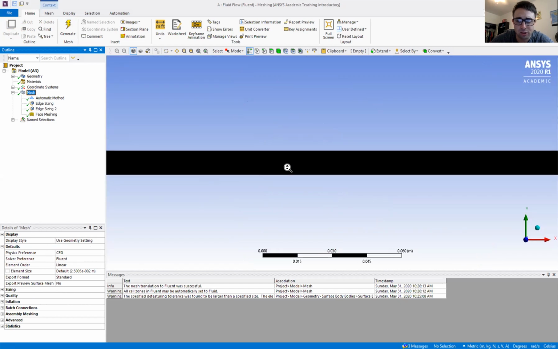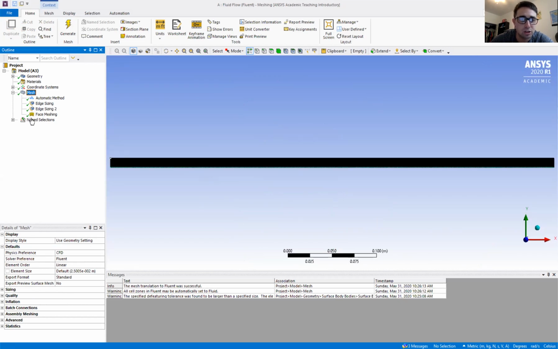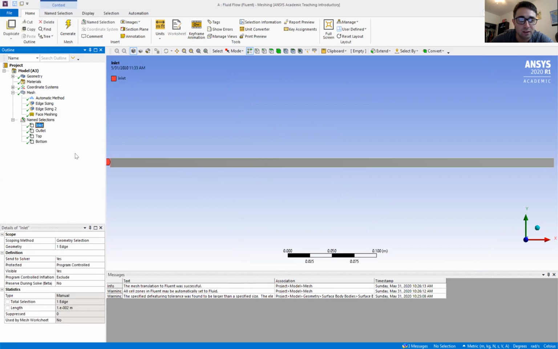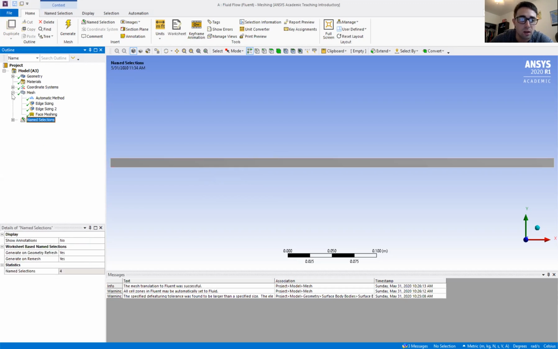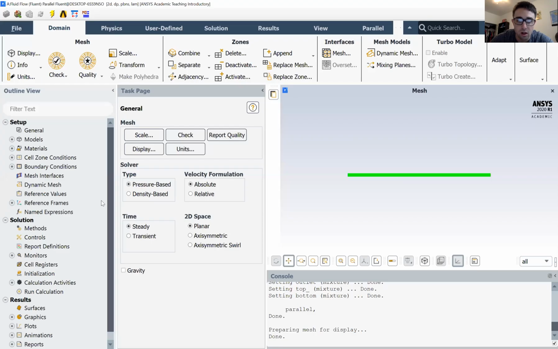The last part of the mesh section is to just basically label your edges and your boundaries. So I have my inlet, I have my outlet, I have my top, and I have my bottom. And that's all there is to it. So that's all for meshing. Next is the setup. So I'm going to go to here.